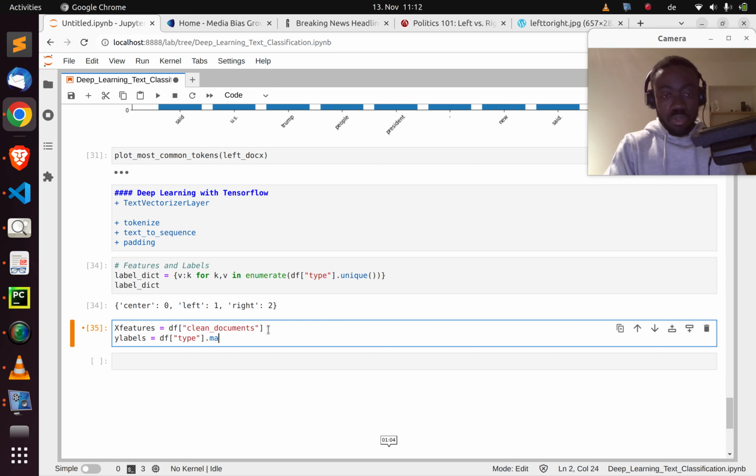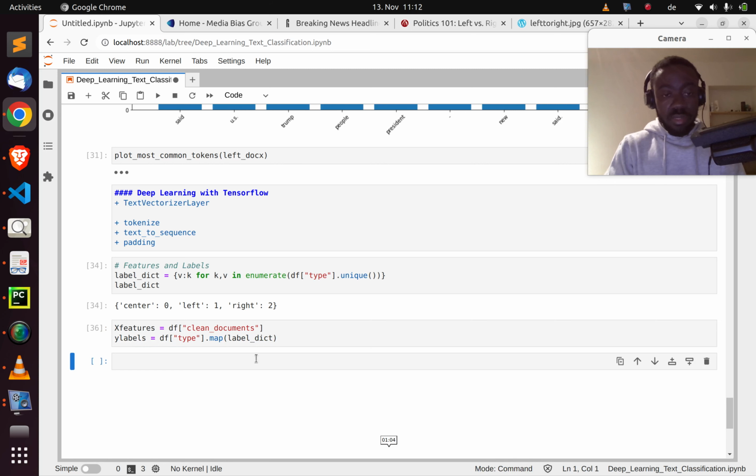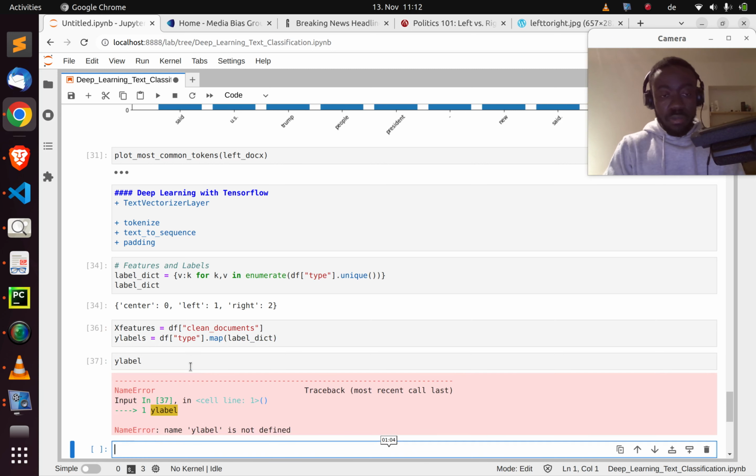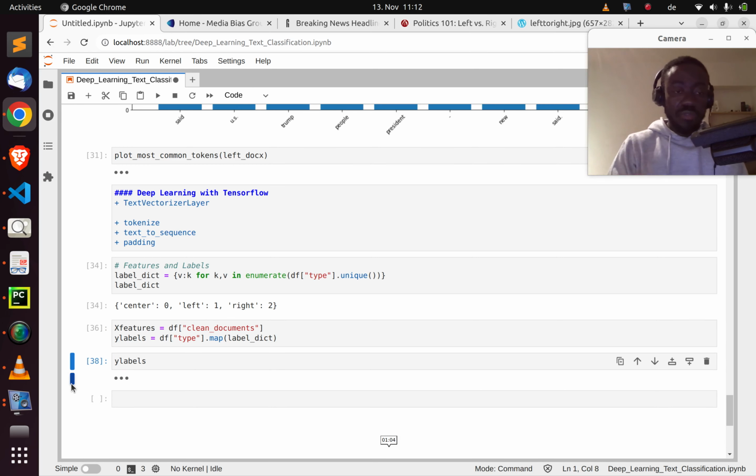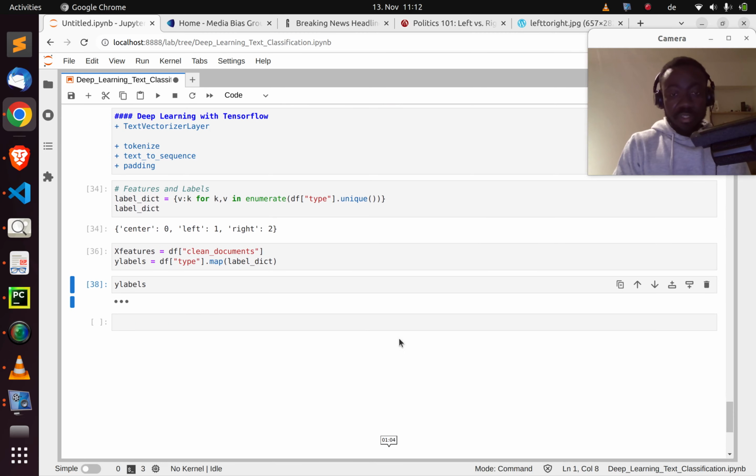Then what I want to do is map it with my label dict so that it converts the entire thing into a dictionary, right? So if I check it out, now we have it in this particular format. Perfect. So that is what we have done. Now we have gotten our features, we have gotten our labels. We have to work on the splitting. We will split them first and then we vectorize.